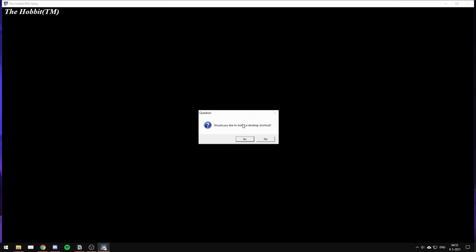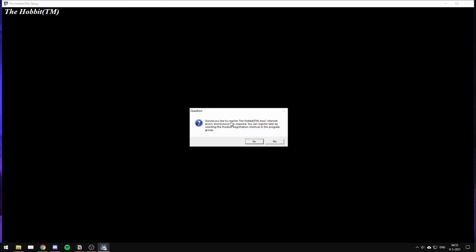And yes, we'll take a desktop shortcut. I recommend doing this because it will be easier to locate our executable file after. And when it asks you to register the Hobbit TM, we're going to say no.